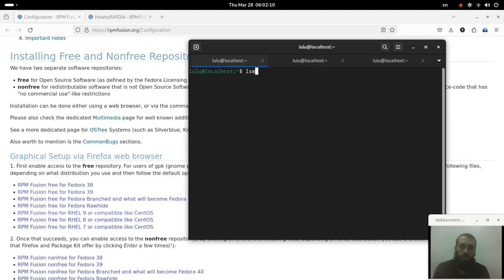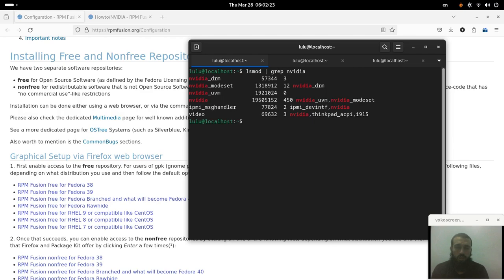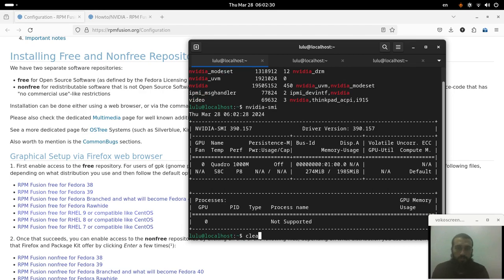I can prove that my installation is successful by looking if the Nvidia proprietary driver kernel modules are loaded or not, and they are loaded. As you can see, the utility of Nvidia SMI is also running.